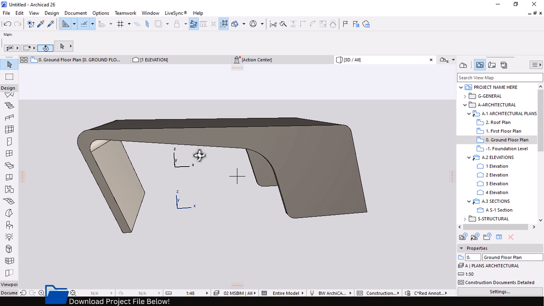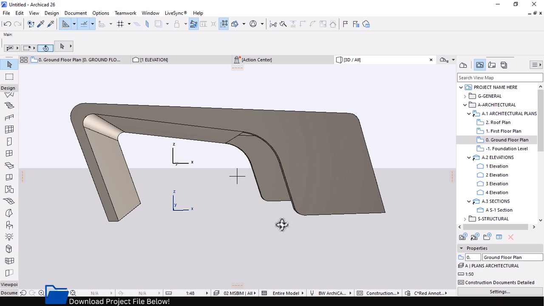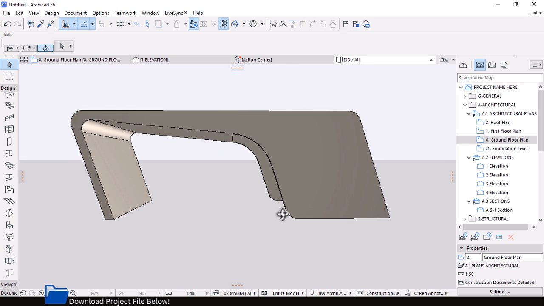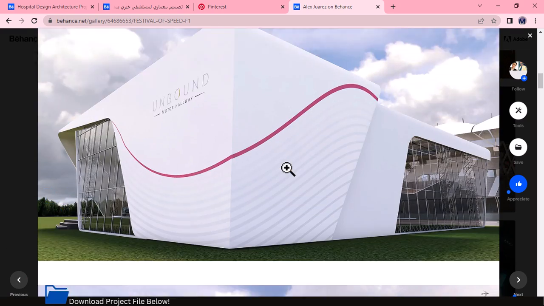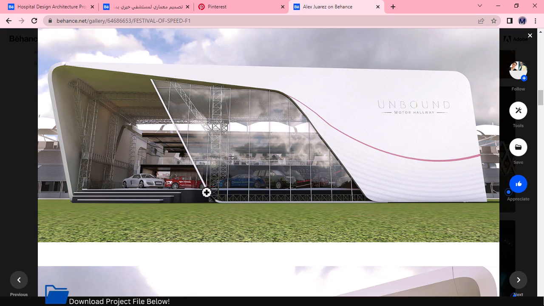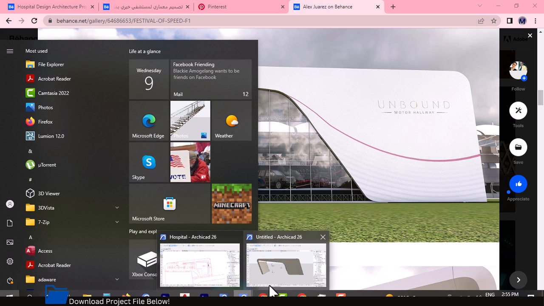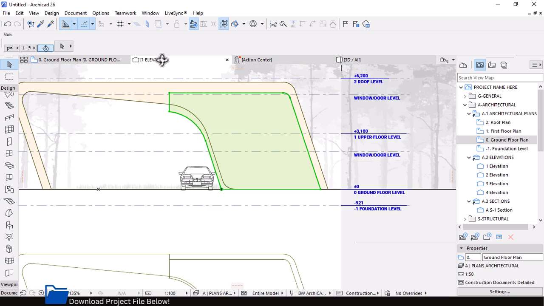Perfect. So let's move on to the curtain wall. If we go back to the image, the curtain wall has this band that goes all the way to the bottom. As you can see, we need to also do it first before we can place our curtain wall. Let's go back, and then we're going to work on the elevation.